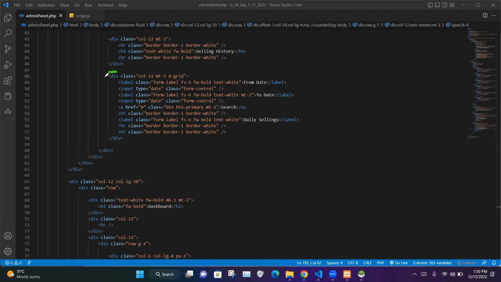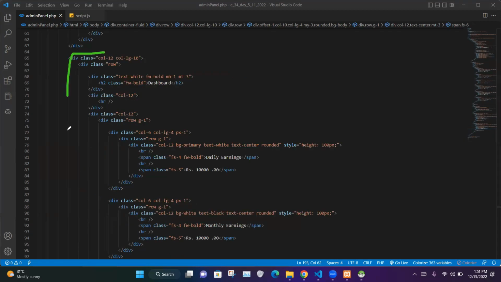After that, we have given our sorting options, and here we have given a label as from date. Then we have given an input field and we have given its type as date. After that, we have given a label as to date, and then we have also given an input field with the type as date. After that, here we have our search button. Then we have inserted another label as daily selling at the bottom. Then here we have our dashboard. We have given an h2 tag as dashboard here.